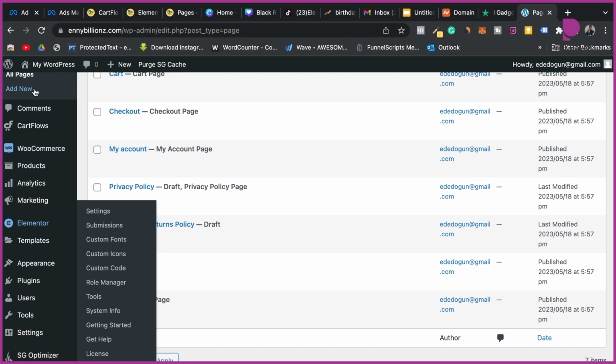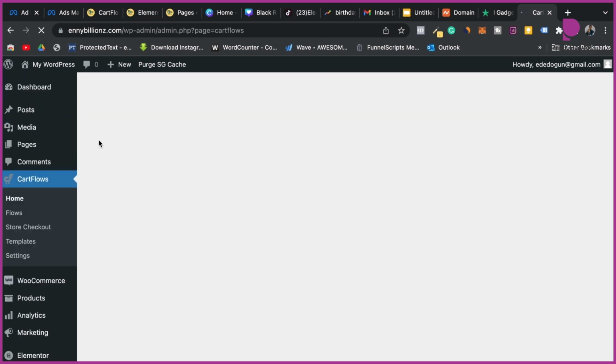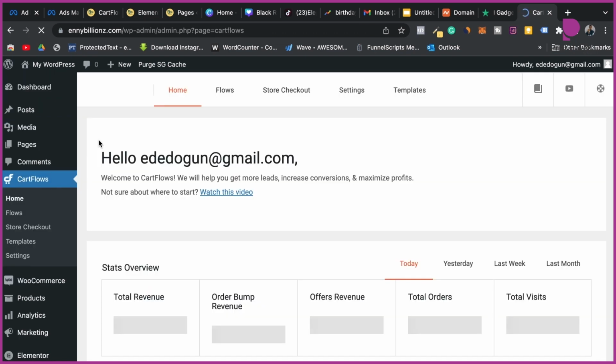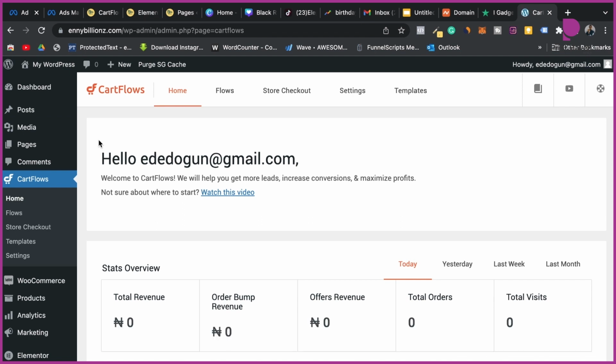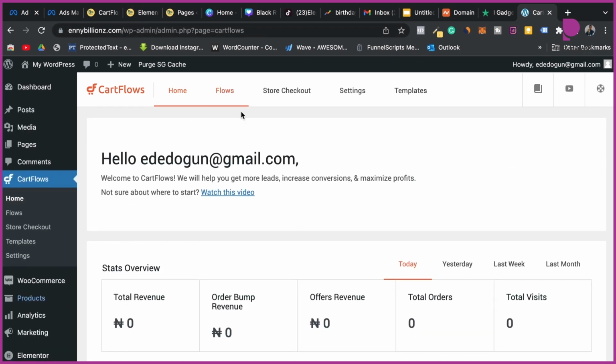So that being said, I believe we have CartFlows installed. We're going to be heading over to our flows. Now, I would really have loved to continue using this website to take you through building the sales funnel, but I'm going to be switching from ennybillions.com to my own personal brand, which is billiongadgets.com, right? The reason why I'm switching is because billiongadgets.com is more of a print-on-demand brand, and that is what we are trying to build over here.